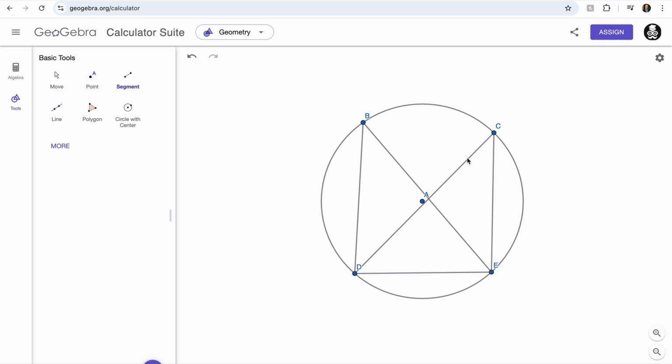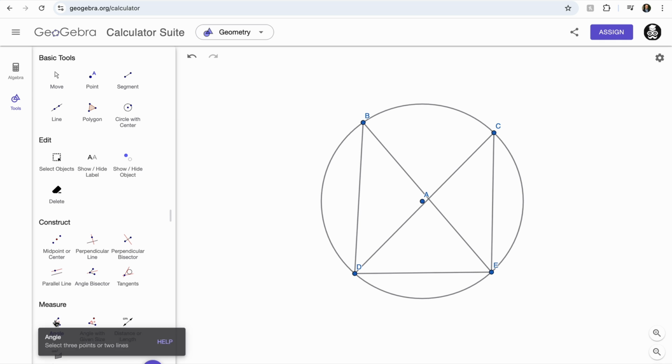We want to measure these angles. So we'll go to More, we'll choose Measure Angle, and then we go from E to B to D, and from E to C to D. I'm going to move these so you can see them more clearly.